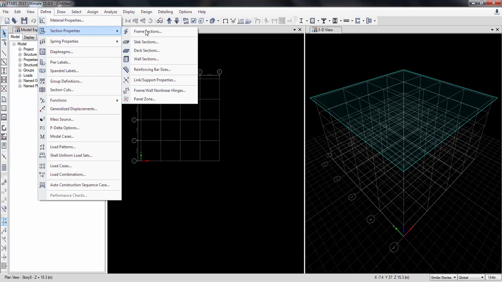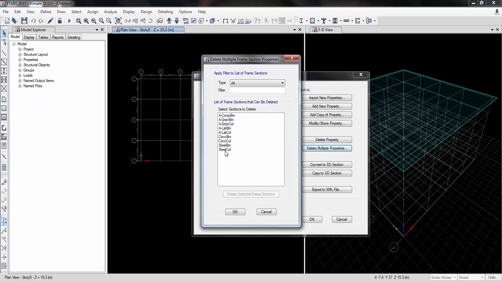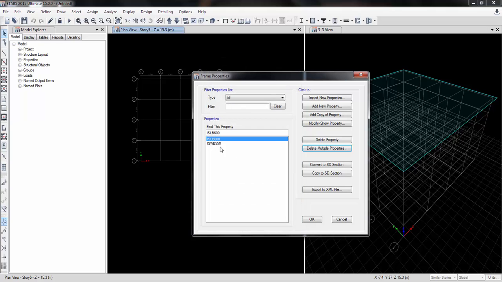Now we are going to provide the section properties. Section properties for beam and column can be given in frame sections, and for slabs you can give slab sections or deck sections. Let us start with frame section. These are all frame sections already available. Delete multiple, select all these properties and delete selected frames. Okay, two will be remaining.